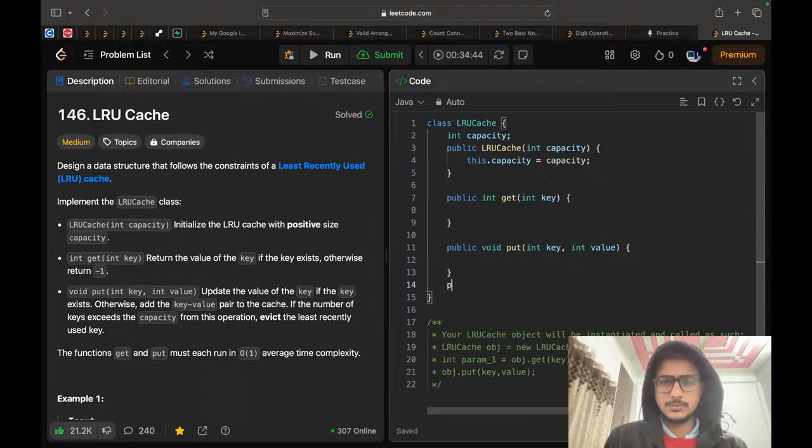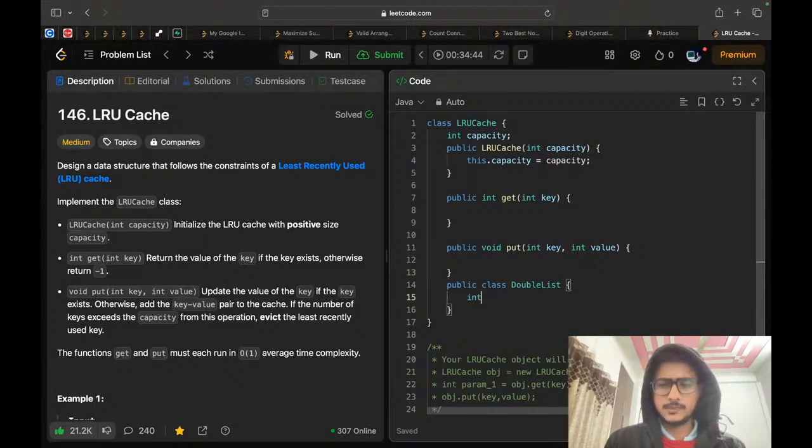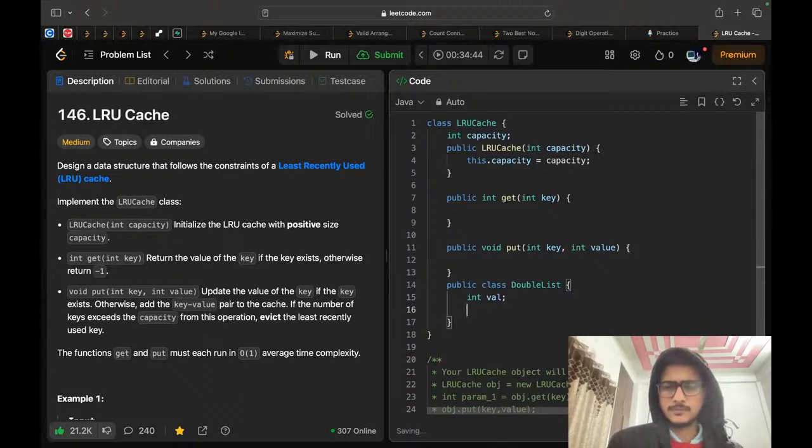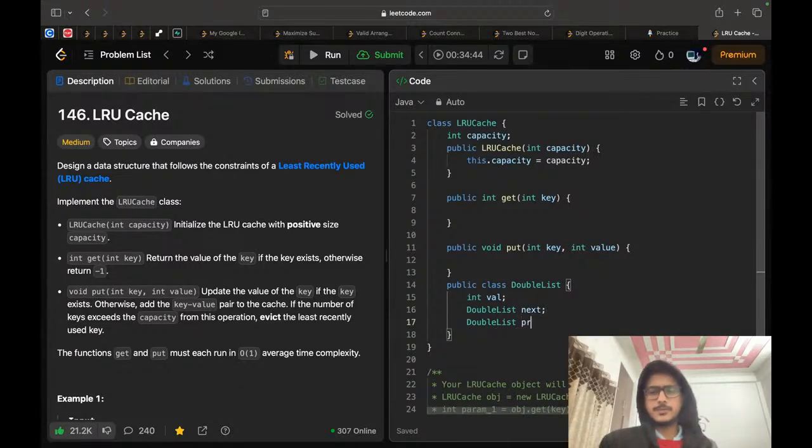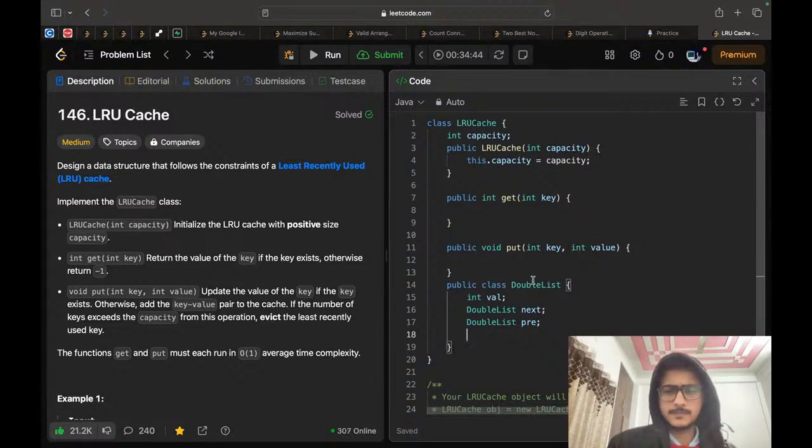So public class DoubleList, int value, DoubleList next, DoubleList previous, and a constructor which will take value and will initialize this.value as value, and next as null, and also previous as null.